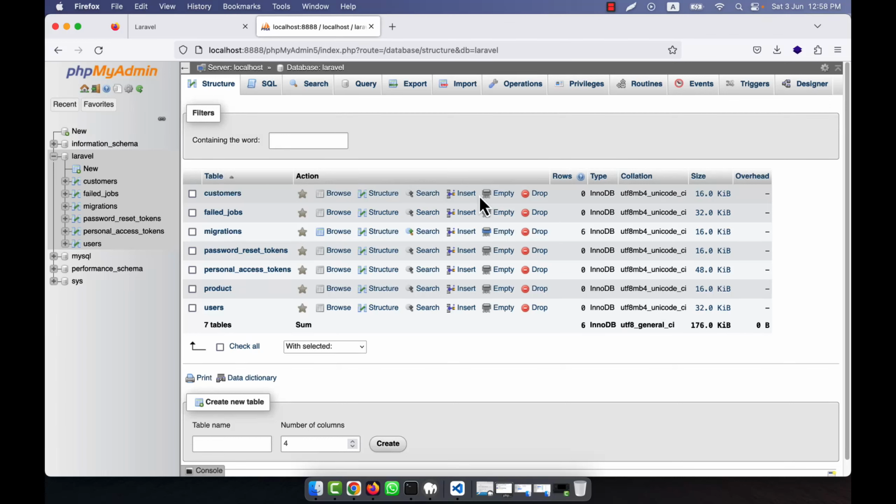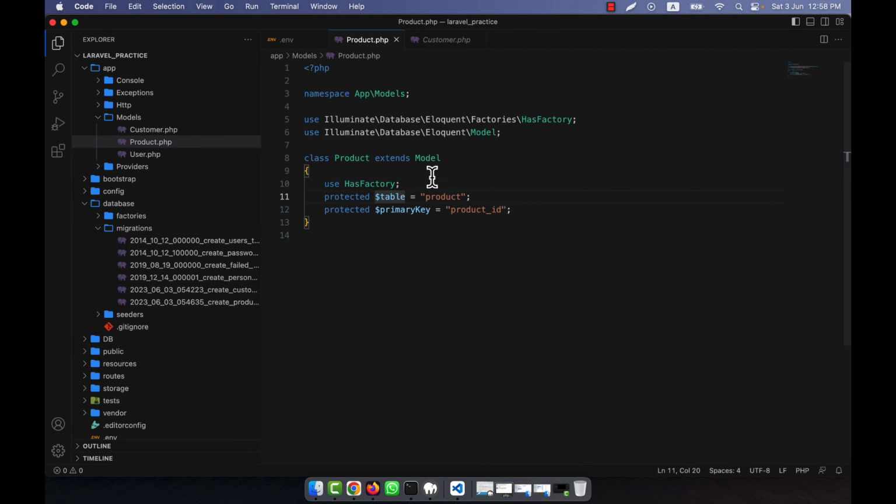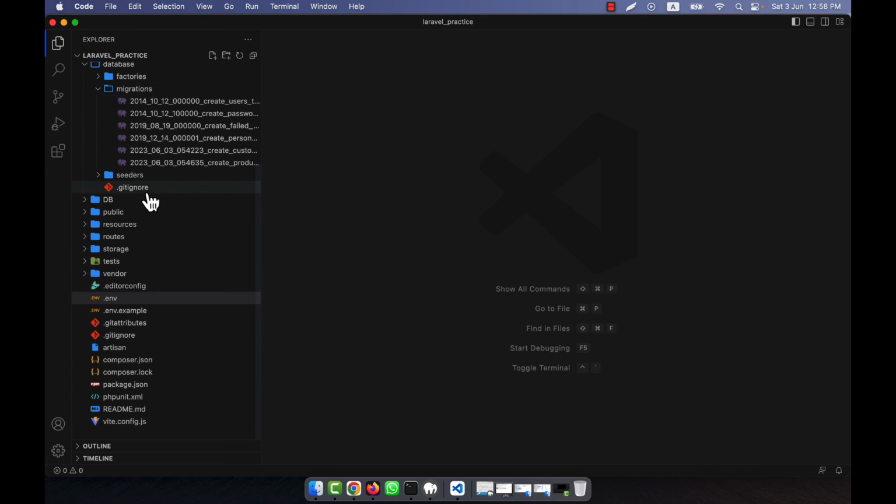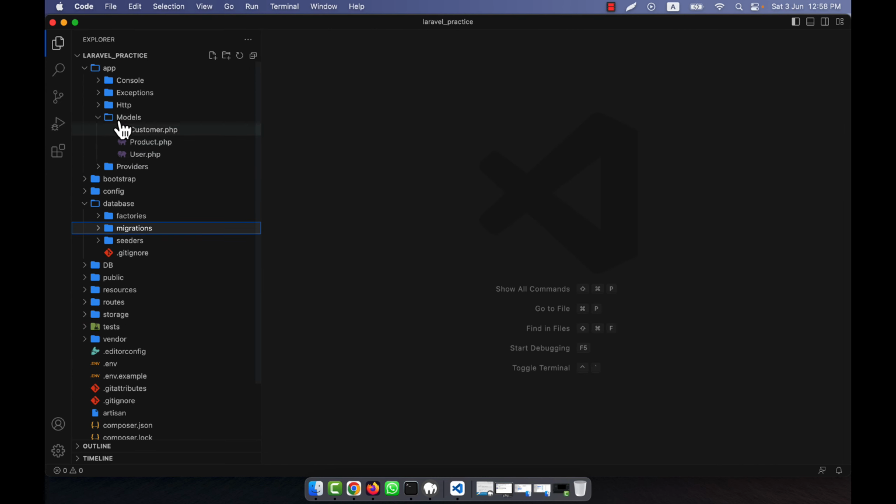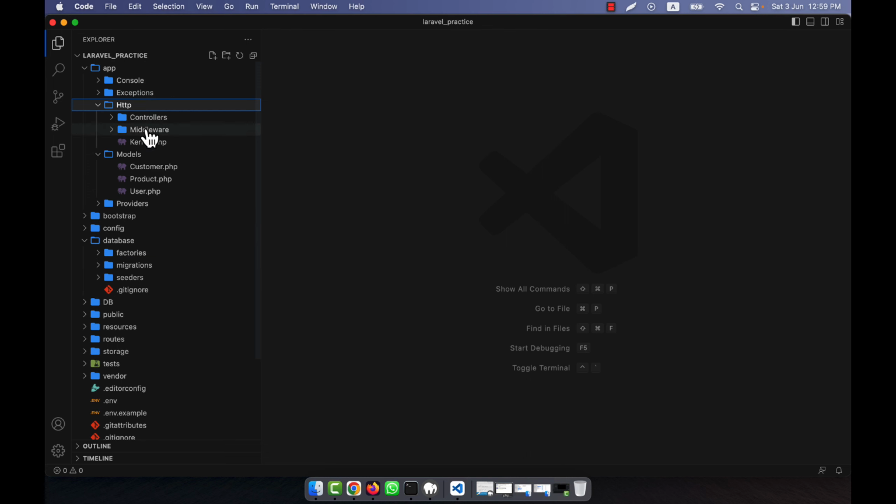Now I am going to show you how to add data into the database using the model. This is very easy. I am going to show you. First, I am going to close what I did in the last day. Okay. First, I am going to add HTTP into controller.